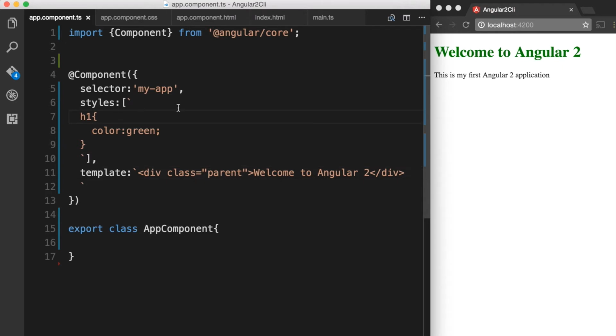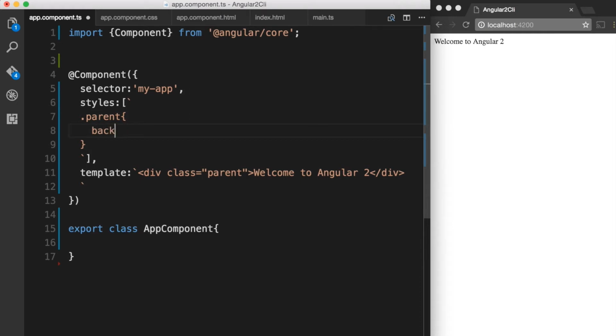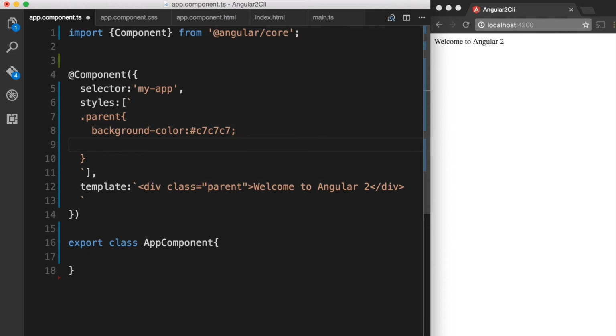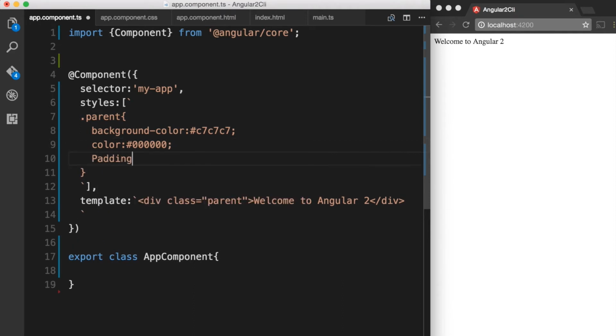And now in the styles property, I'm going to change this to dot parent and then add some styles to it. I'm going to give a background. And let's just give it some color. And then I'm going to give a color CSS property. So it's going to be black. So it's all zeros. And then let's give some padding to our div. So I'm going to give that as 20 pixels.